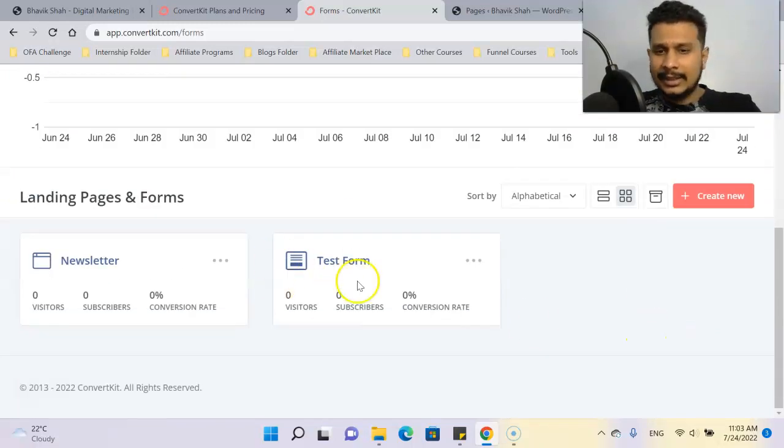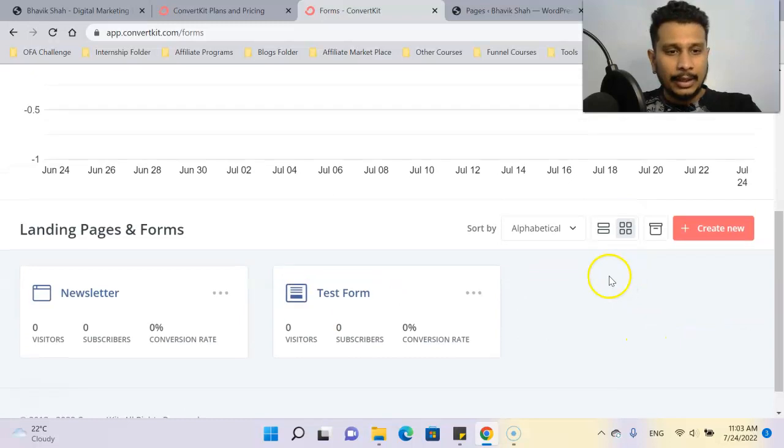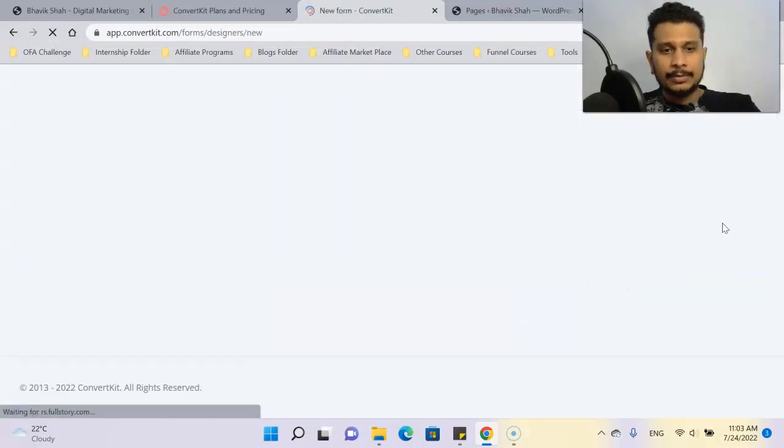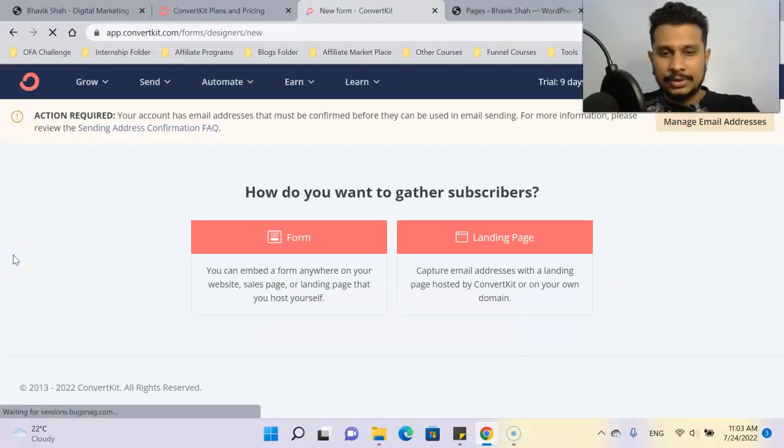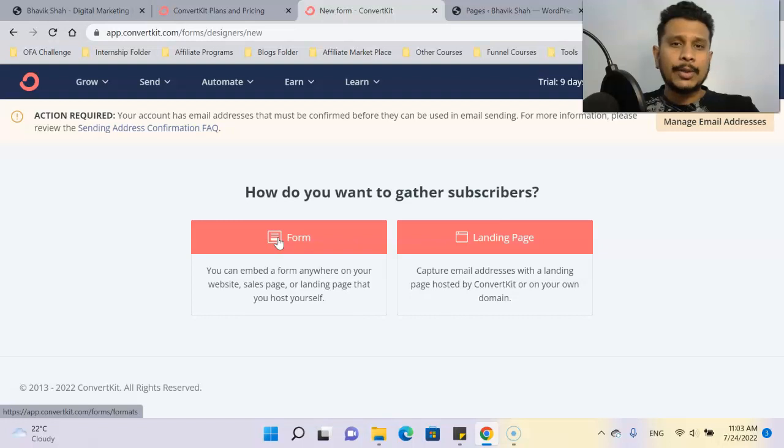I've created a test image just for practicing. Okay, so this is create new. Click on this and you will get 2 options over here. First is the form and second is the landing page. So a form is basically when you integrate with, you can say, your existing website, your blog, and so on.